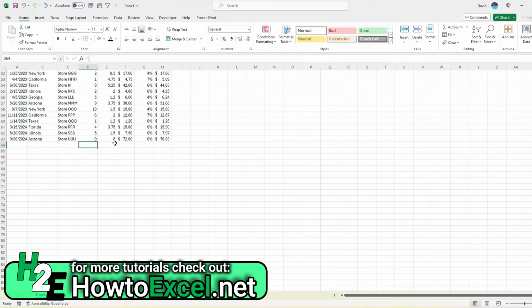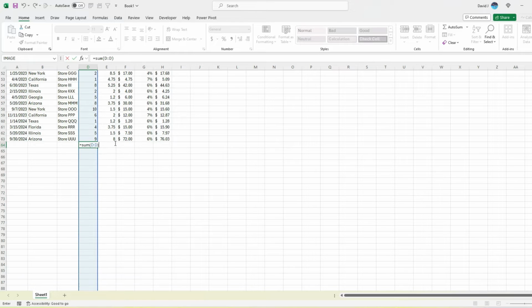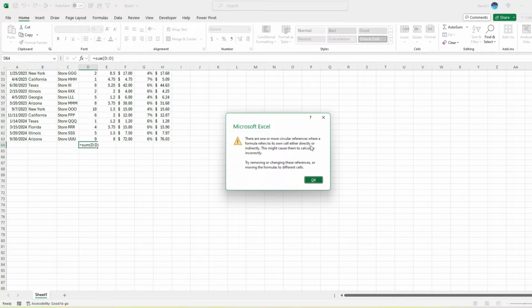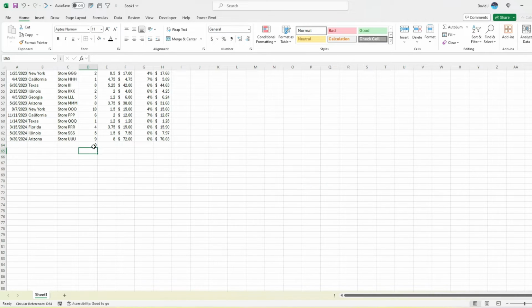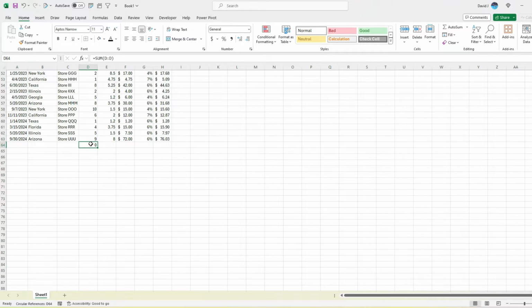So let's say I'll start with column D, just do a sum function, and say everything in column D. Hit enter, but now I'm going to get a circular reference warning. And so this happens because the formula that I just entered is effectively including itself in its own calculation. So D64 is adding up all of column D, which includes itself. So that's where it's a bit of a circular logic. So that's a problem.